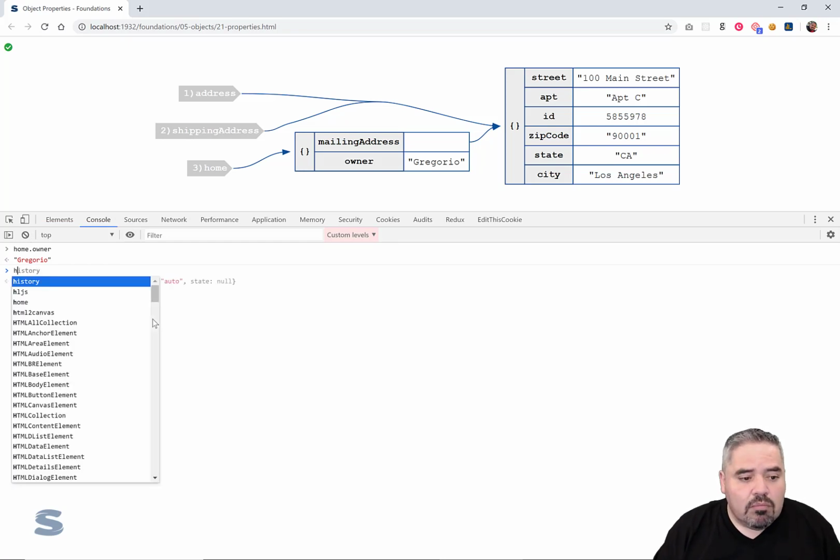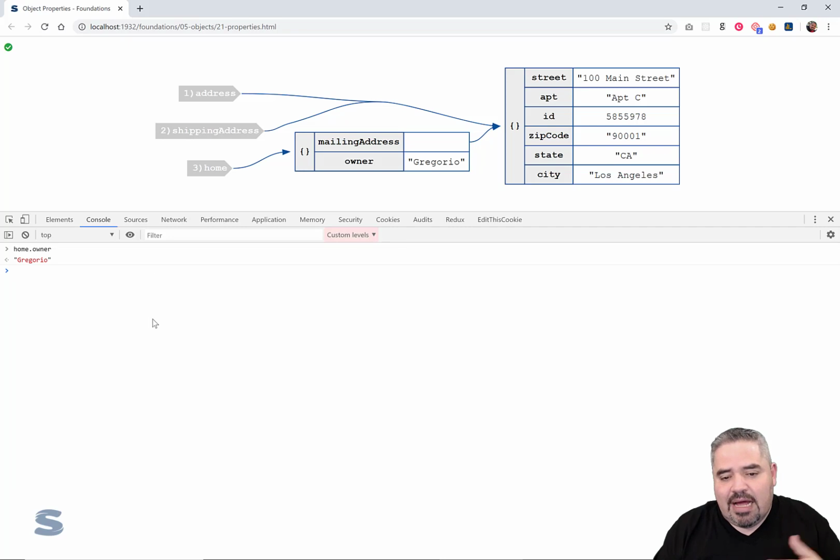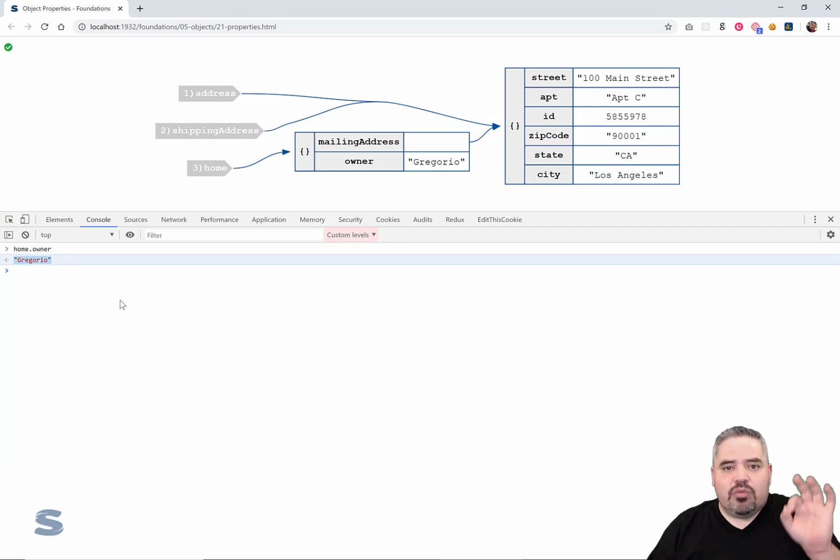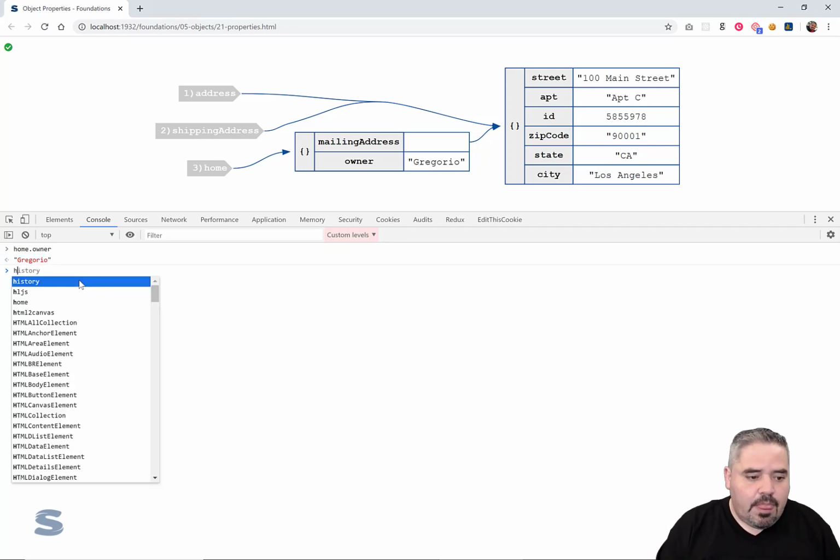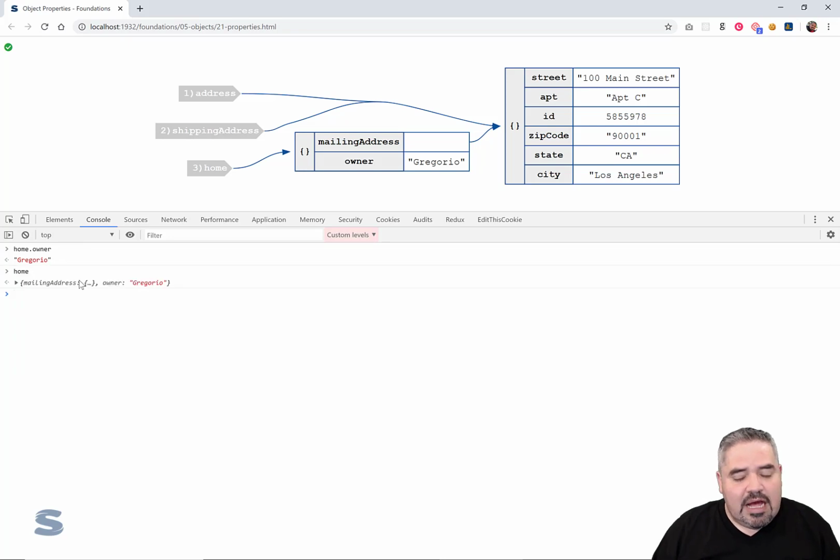Leveraging home, right? If I told you, hey, listen, I want to see the state property, right? I want to see California on the screen. Just like I see Gregorio here on the screen, I just want to see California. Using your developer tools, until you get comfortable with this, you could simply say, okay, look, here I got home, and I want to drill down into the properties to get down to California.